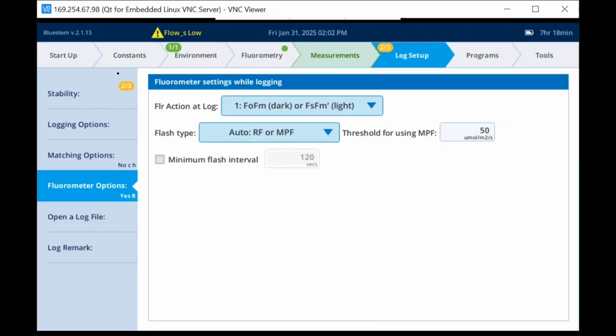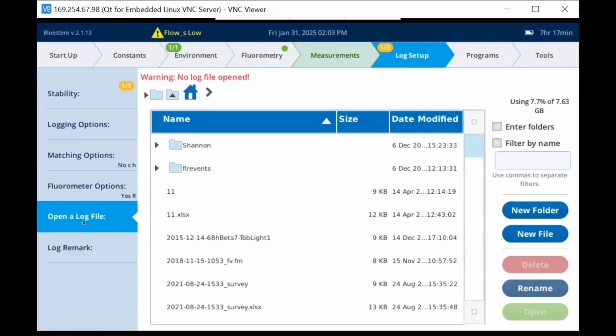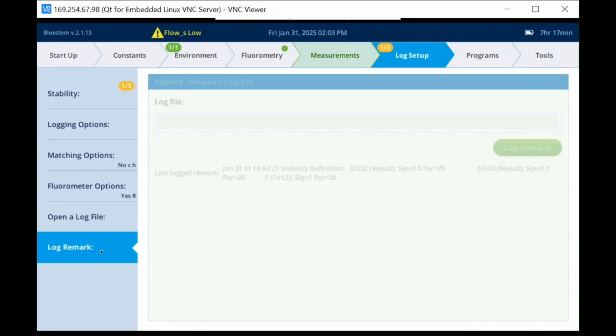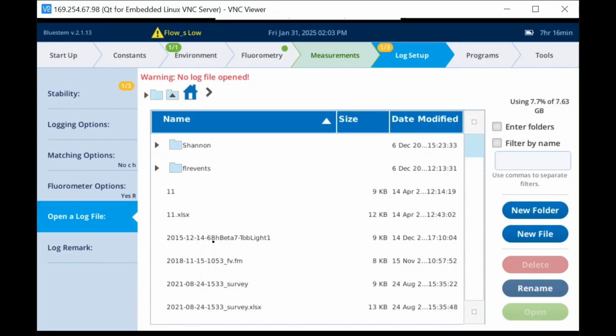And so when you're under the log setup, you've filled in all the criteria and options that you want in your logging, and then finally you get to open a log file. So this is where you can either just create a new log file, or you can select an existing log file to open. And if you have an open log file, this is where under log remark, you could append a remark to that log file.